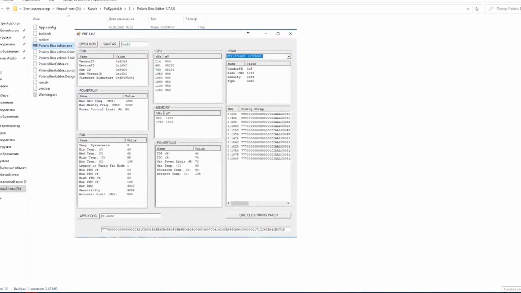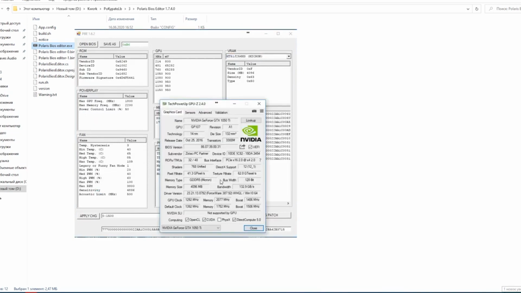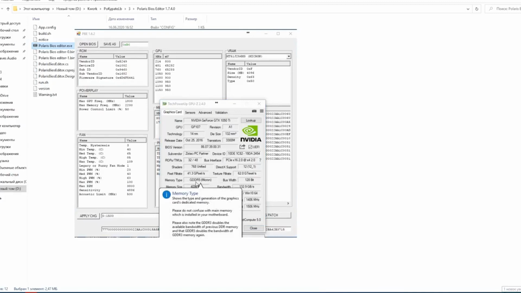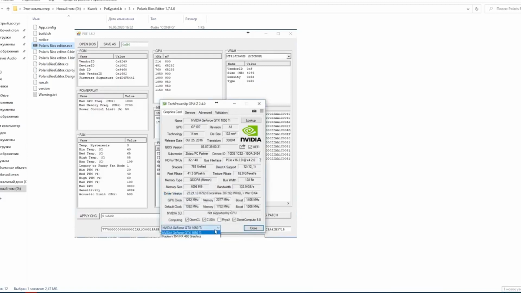In order to know the manufacturer of your memory, we'll need only one program, GPU-Z. When we launch it in memory type, you can see GDDR5 Micron. This means that this card has memory Micron. So first have a look here and then go to Polaris Bios Editor.